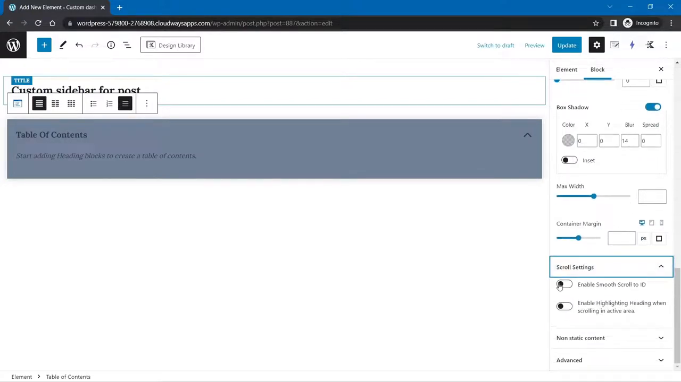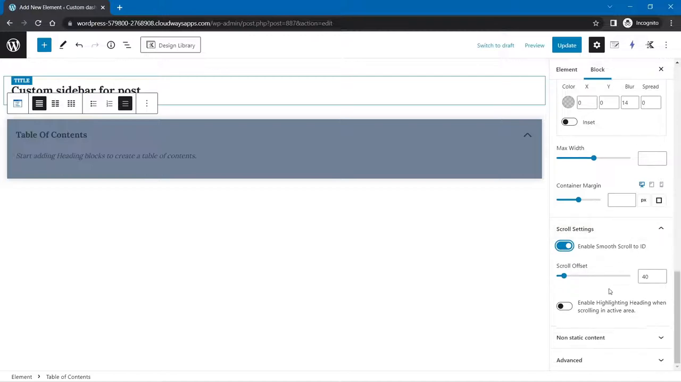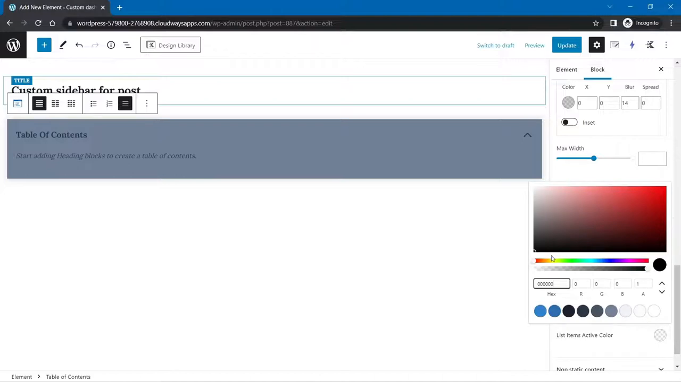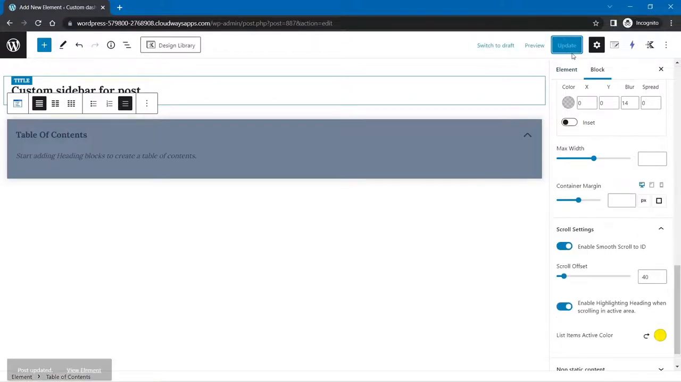Scroll settings, smooth scroll, enable it. And enable highlighting is also a really cool feature. Let's just pick a fancy color so it's easy to see. I will show you in a minute, and click on update.